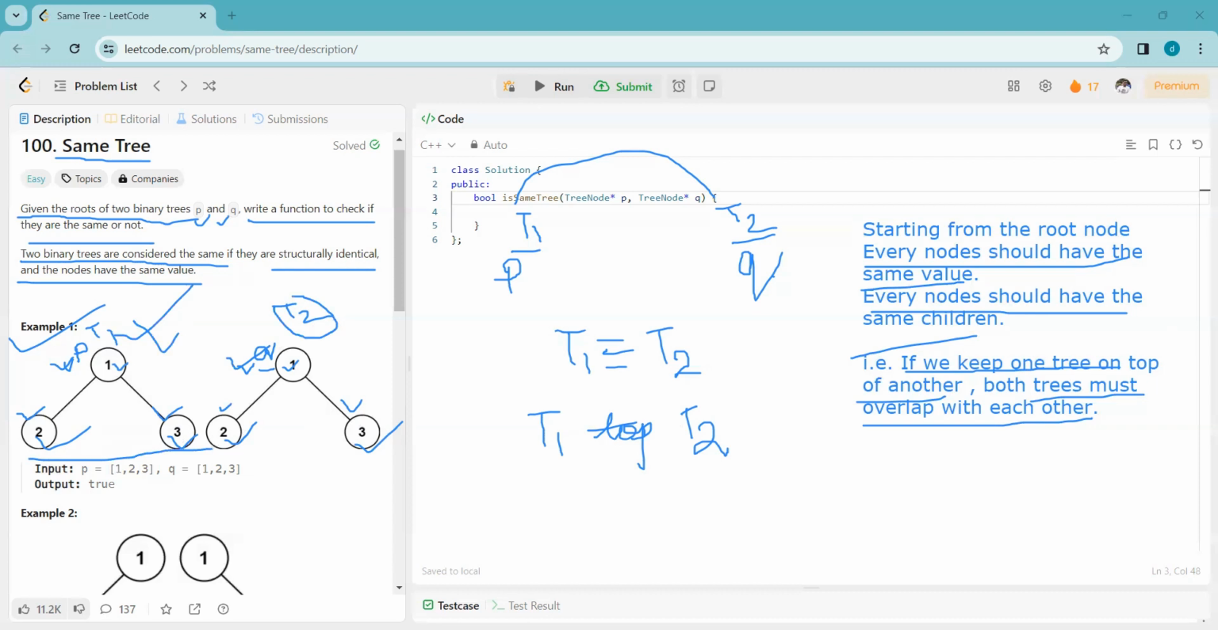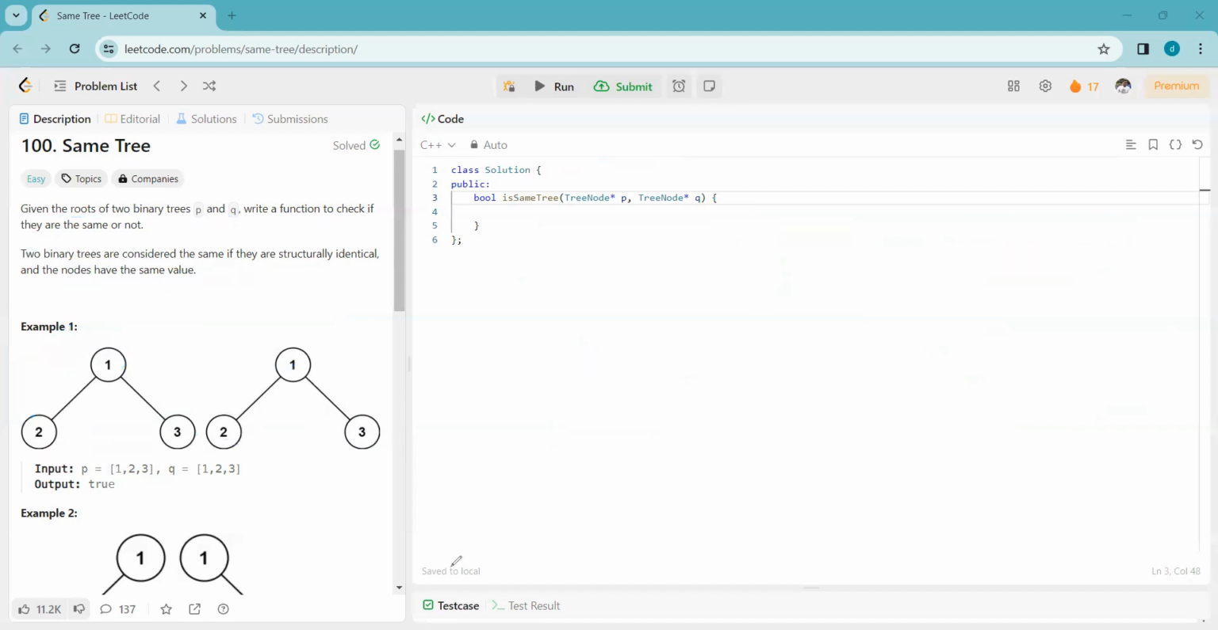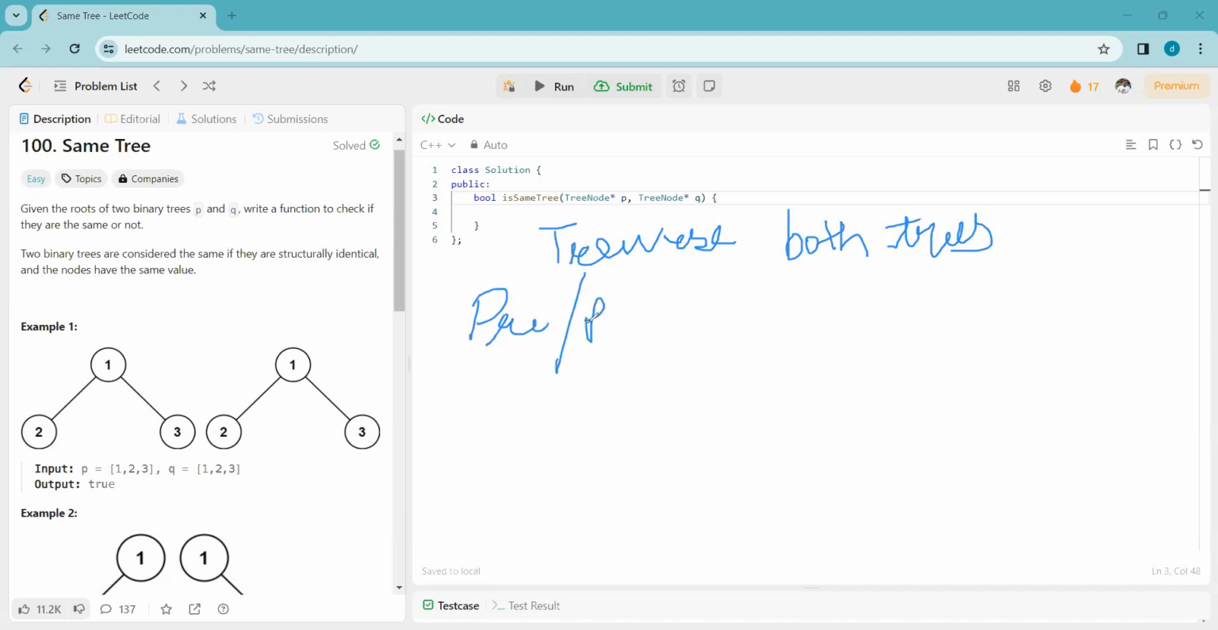So how can we approach this? We can traverse both trees simultaneously in the same order. We can follow any order like pre-order, post-order or in-order. Since we are starting from the root node, we will be following pre-order traversal.